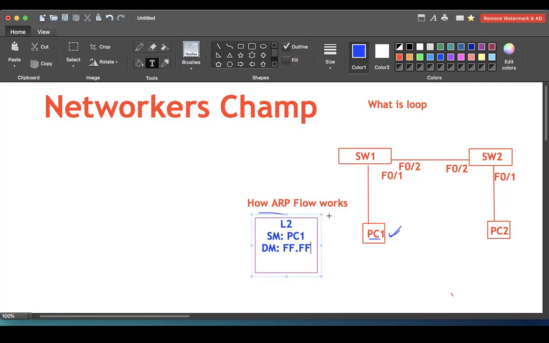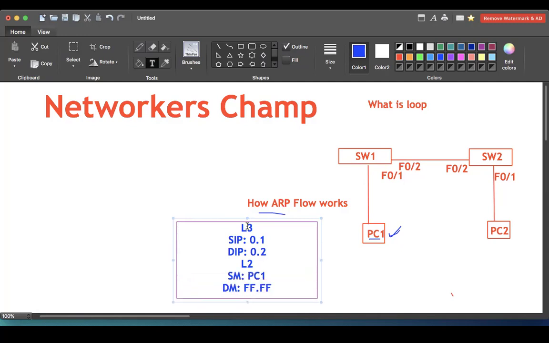How does the ARP flow work? PC1 is going to generate layer 2 as well as layer 3. At layer 3 you'll have source IP and destination IP, so the source IP is, say, 0.1 and the destination IP is 0.2. Consider 0.1 and 0.2 to be in the same network. That's the layer 3, and then this is layer 2. This information would be broadcast to Switch 1.